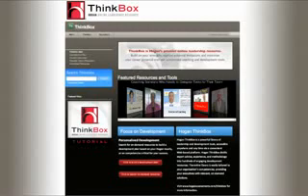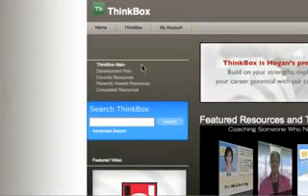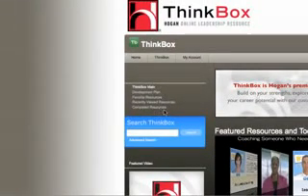Right now, we're looking at the ThinkBox Homepage, which serves as the entry portal into the library of resources. Let's look at the page more closely. The side menu allows you to view your personal development plan, any resources you've saved as favorites, those you've recently viewed, and those you've completed.